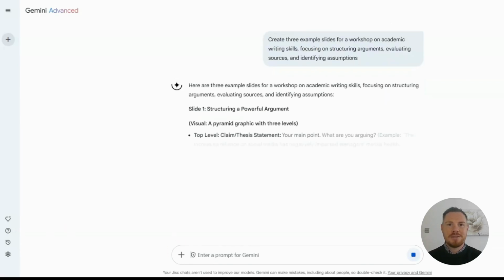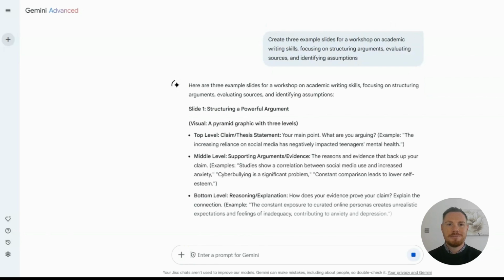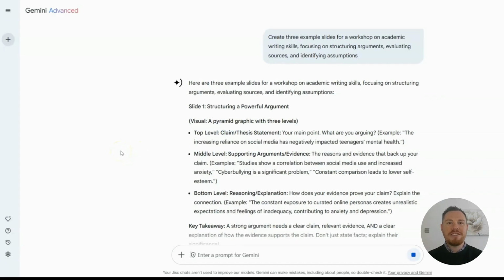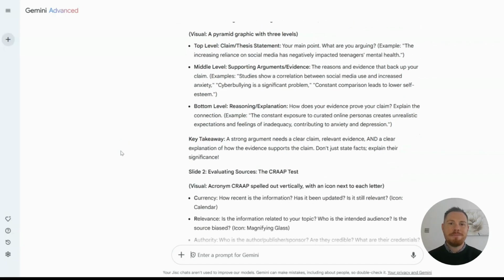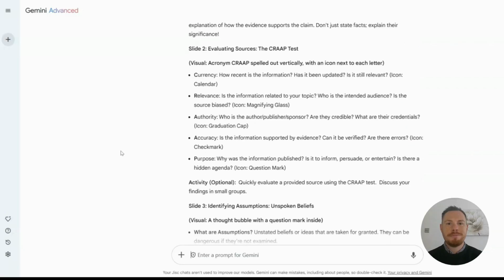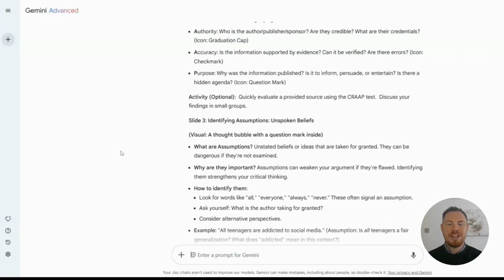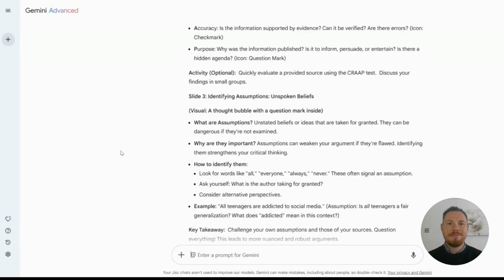As we can see, Gemini has made some suggestions, including a visual pyramid, some suggestions how to evaluate sources, and questions students could consider.